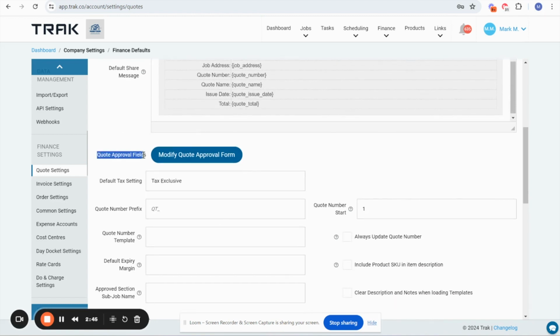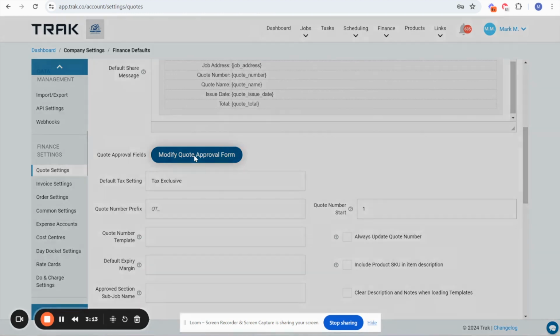With your quote approval, in the Trak platform, quotes can be approved. They can be approved manually by you. They can be approved by your customer via email. There is a link that allows your customer to click on that they can approve the quote. You've also got the ability to be on site with a customer, click the approve quote button, and then they can fill out whatever options you want for them to approve a quote. This is where you will modify those fields.